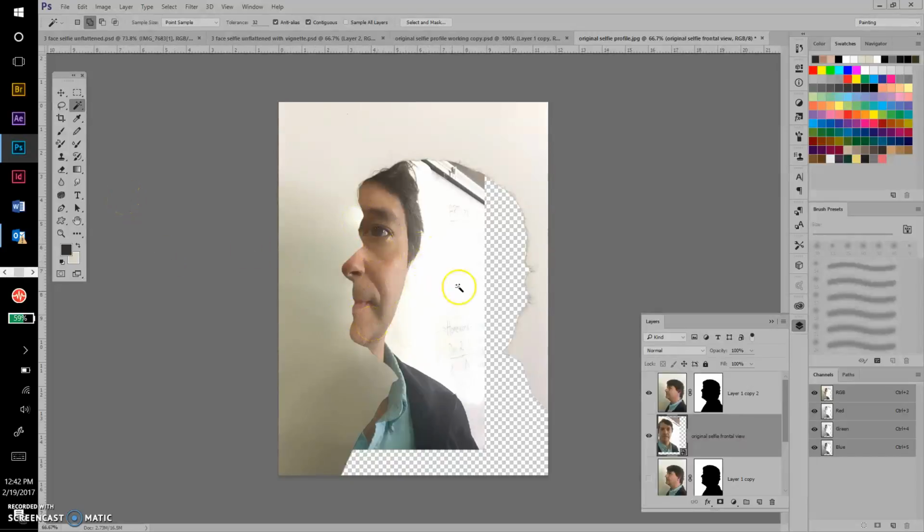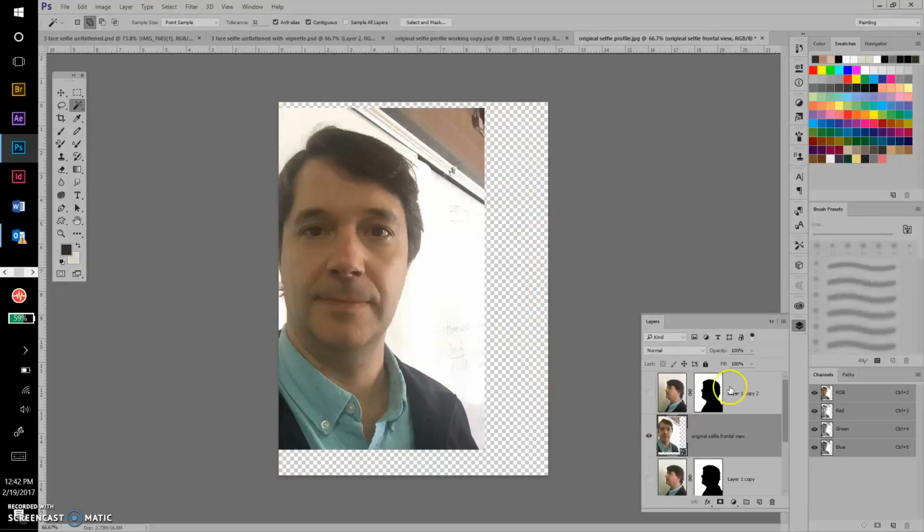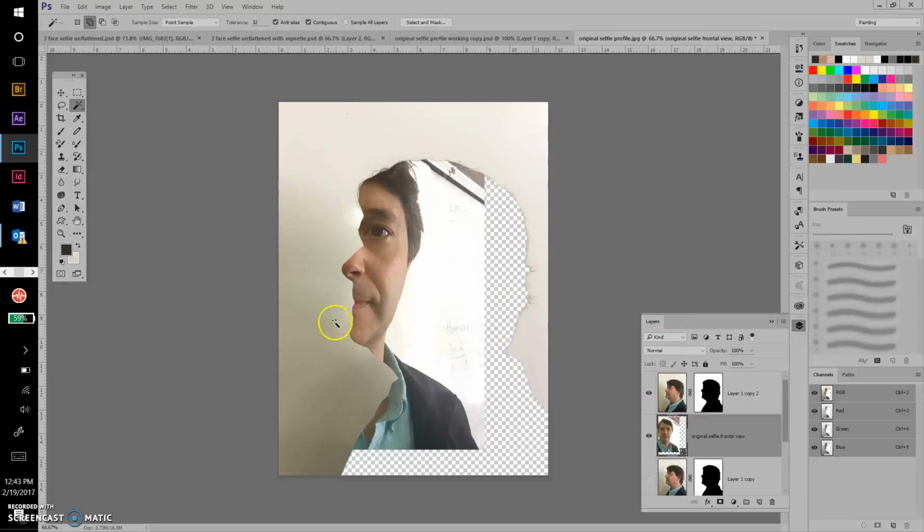When I left off last time, I placed the two images in this file, and if we turn that off, we can basically see the effect that this mask layer has on the frontal view, where it's masking out, hiding the rest of the profile. So I think with this, I still want to do a little bit of resizing here.